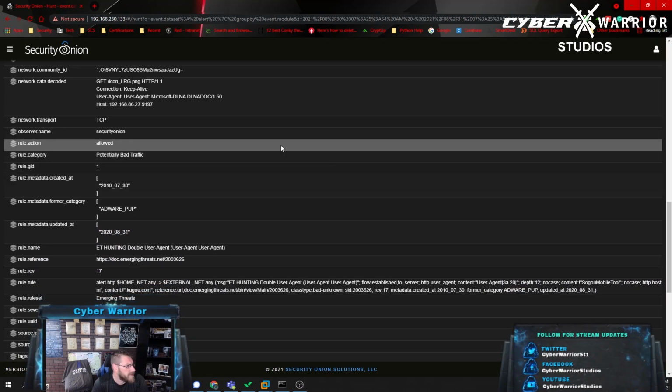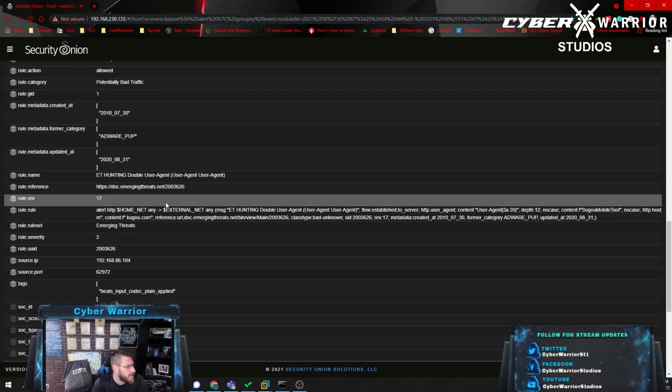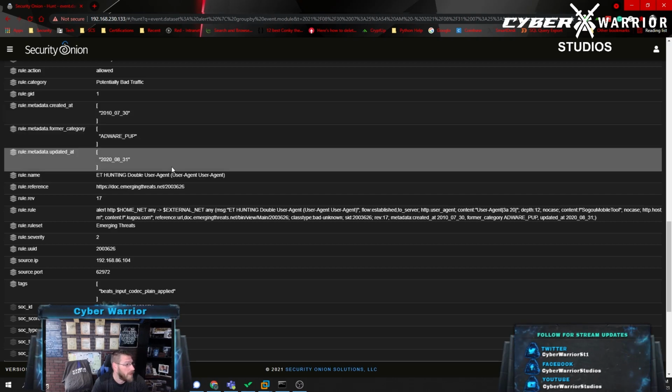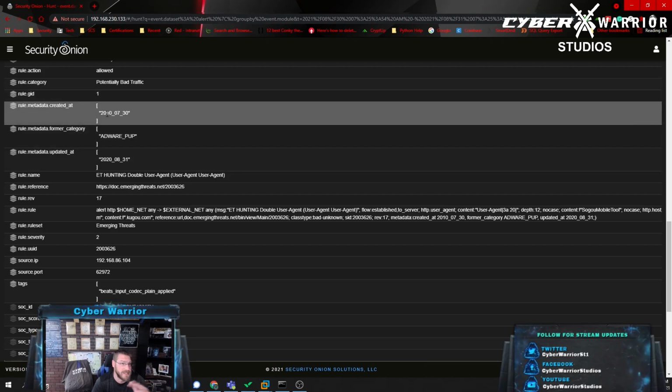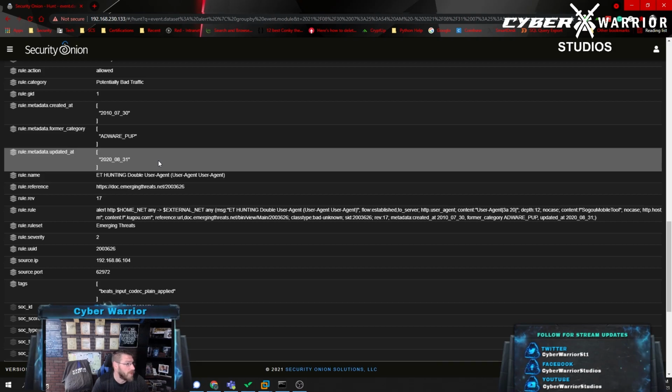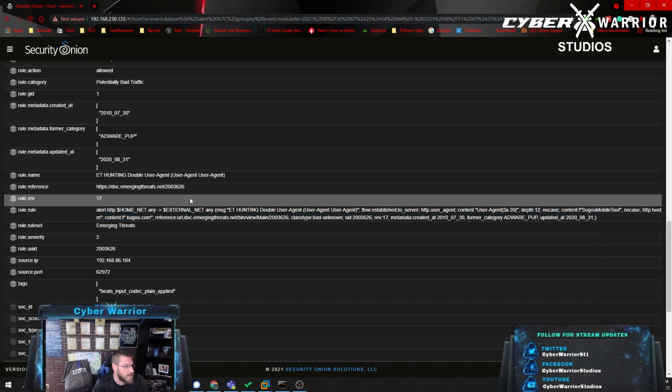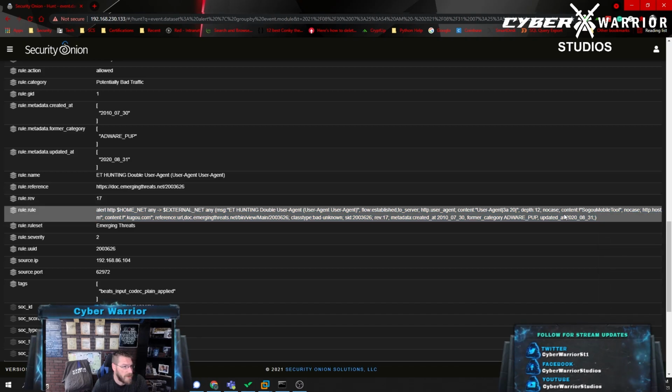So then we have potentially bad traffic. We have the date that the rule metadata was created, back in 2010. So now that we're in 2021, this rule is relatively old. It was updated in 2020, but the original creation is 11 years old. And then here's the actual rule that is put into Suricata, into your NIDS. This is what it's looking for. This is how it triggers.